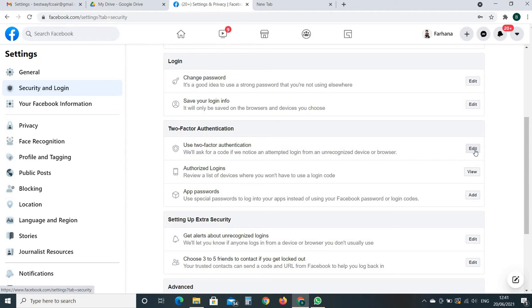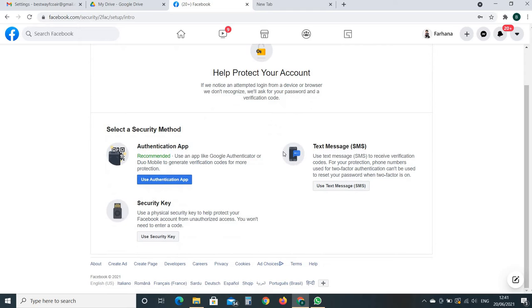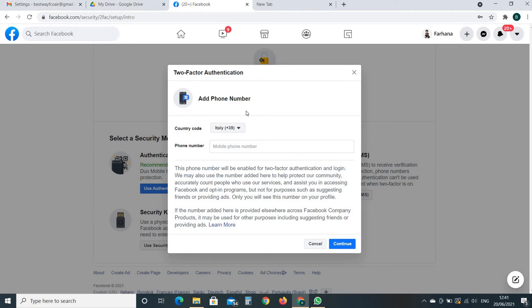We will click to the edit, and they are asking you to protect your account. There are three options. You can protect it by authentication apps. You can make it security keys. Even though you can make it your text message with your mobile number. So we will use this one because this one is very easy and very familiar. So we will simply use text message SMS.